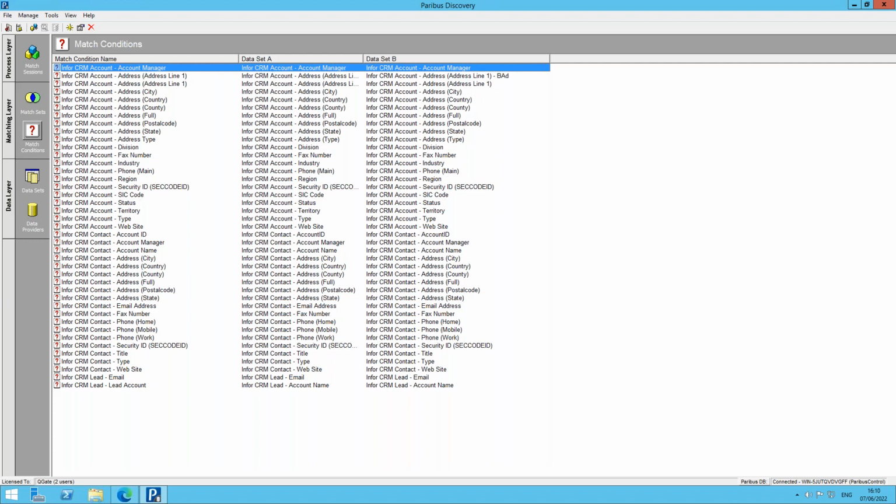So the match conditions are, what other things do we want to match on? For example, for an account, we would want to look at address, right? They're not going to have the same name and address, or for a contact, they're not going to have the same name and email. Those will be duplicates.